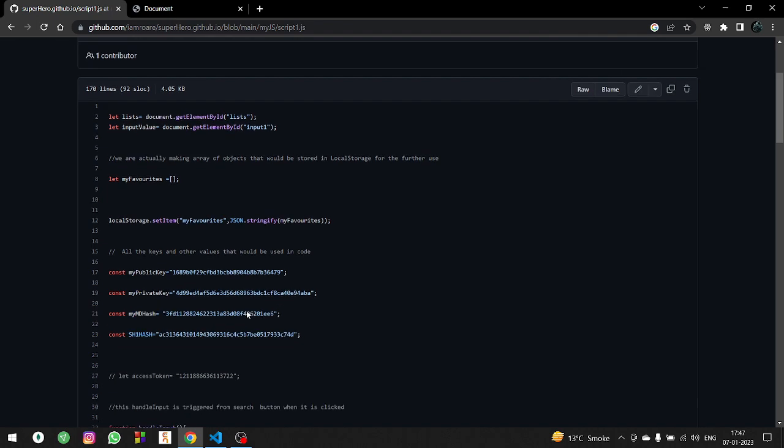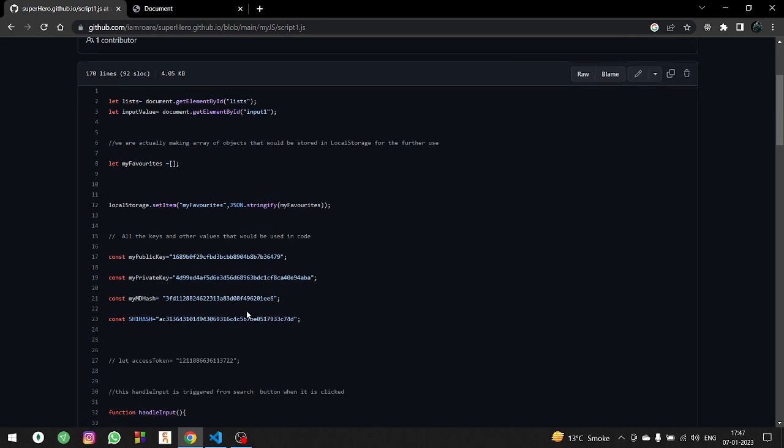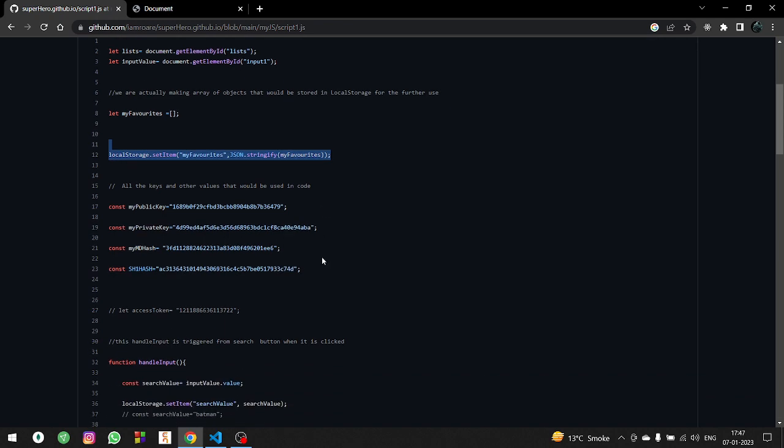Here you can see that I have used some keys, like a private key and a public key, which will be used when fetching from the API. I have also used local storage, because I'll be storing things like the search results, the favorite part, and the detail part in local storage. So let's move further.